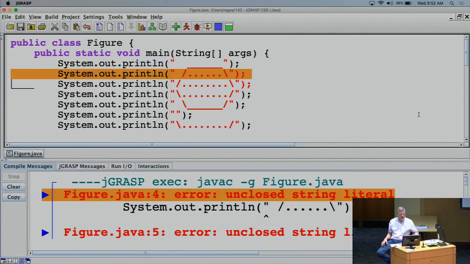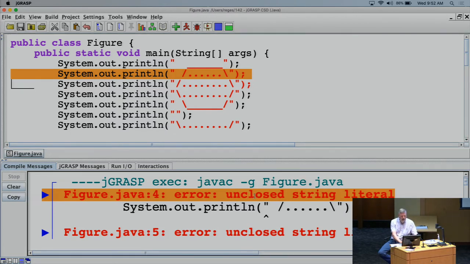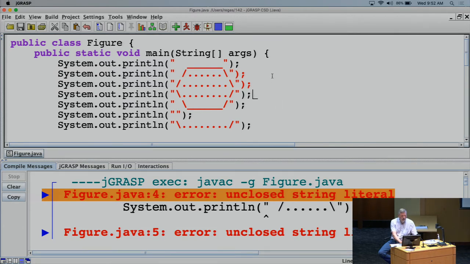So I probably have slightly different colors than you do, but the color coding is telling us something interesting. And what it said here is that I have an unclosed string literal. So this would normally be the time where I'd say, what's going on, what's the problem?